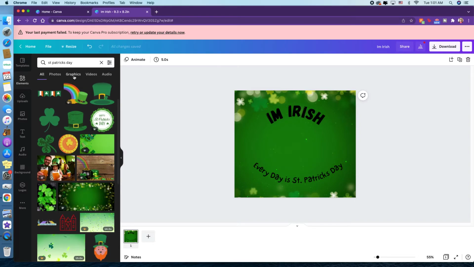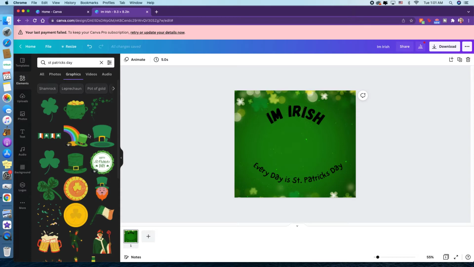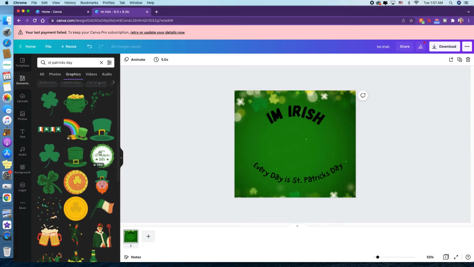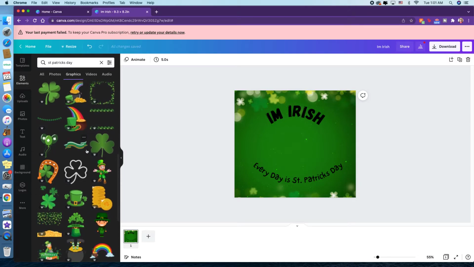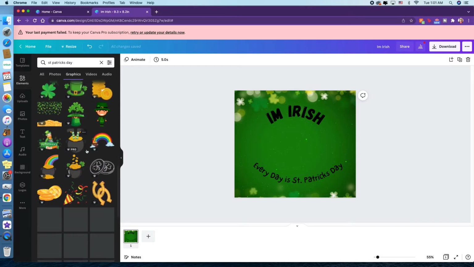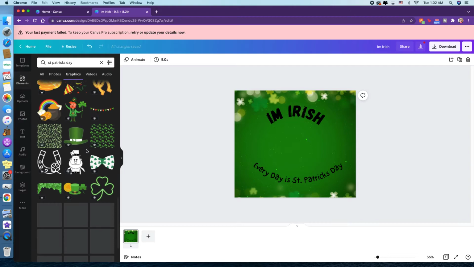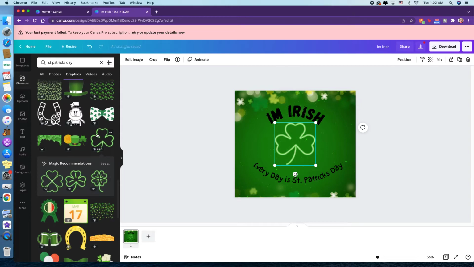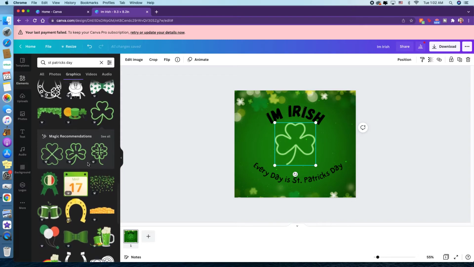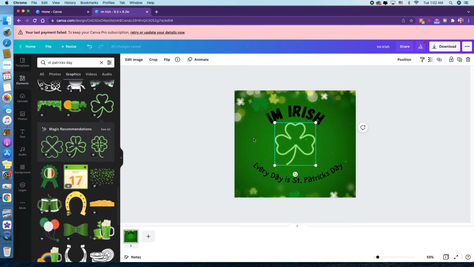So it's St. Patrick's Day. I'm going to click on graphics and I'm going to choose something to put in the middle here. Obviously what I'm talking about has to do with drinking. And there's a lot of four-leaf clovers in here. Let's see, is this the one that I'm thinking of? Also, you have magic recommendations, so if you click on one, you can, like, ooh, I really like this one. We can click on that one. I'm just going to keep this one for right now.